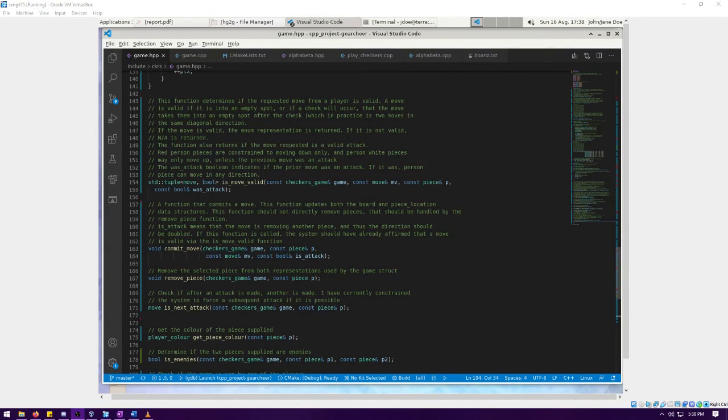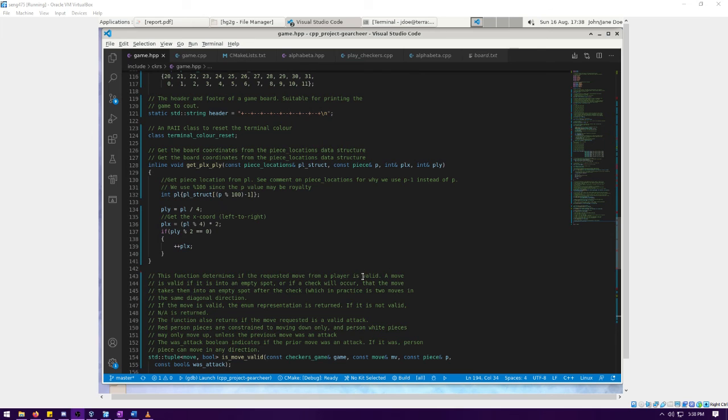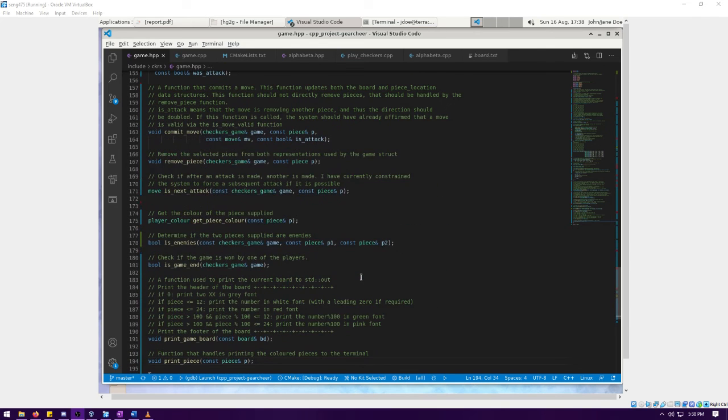The game.hpp file declares several functions used for transforming boards, as well as helper functions for maintaining them. The main functions, in the order they are often used, are isMoveValid, commitMove, removePiece, and isNextAttack. The helper functions include getPieceColor, getPLXPLY, which is an inline, isEnemies, isGameEnd, printGameBoard, and printPiece.